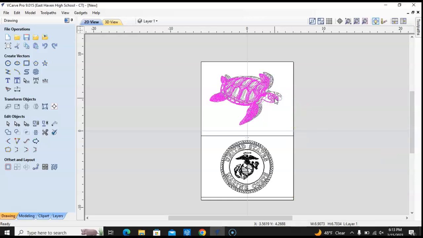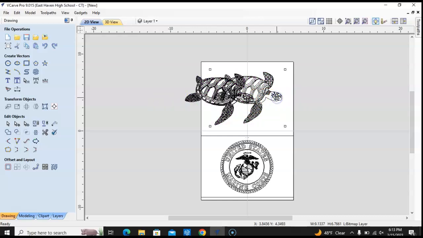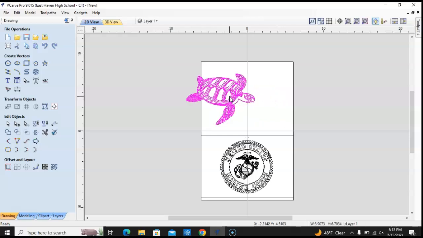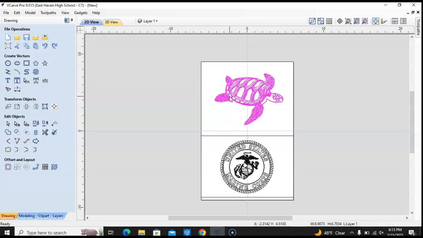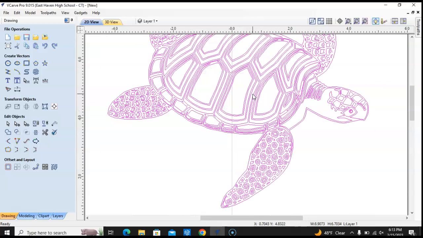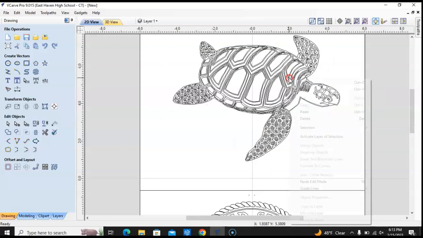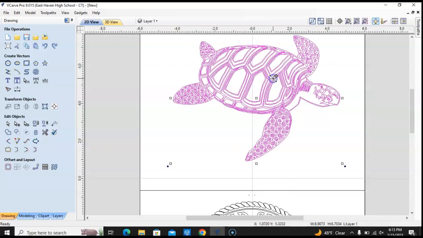And I'm going to do the same thing with the turtle image. I'm going to move my vector, and I'm going to delete the image I had. Now in this turtle example, it traced it really nicely. I'm really happy. I don't want to make any changes. I'm going to just leave it.